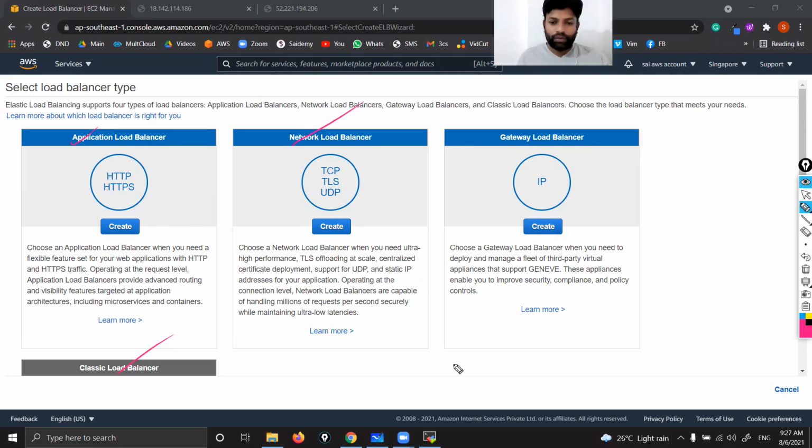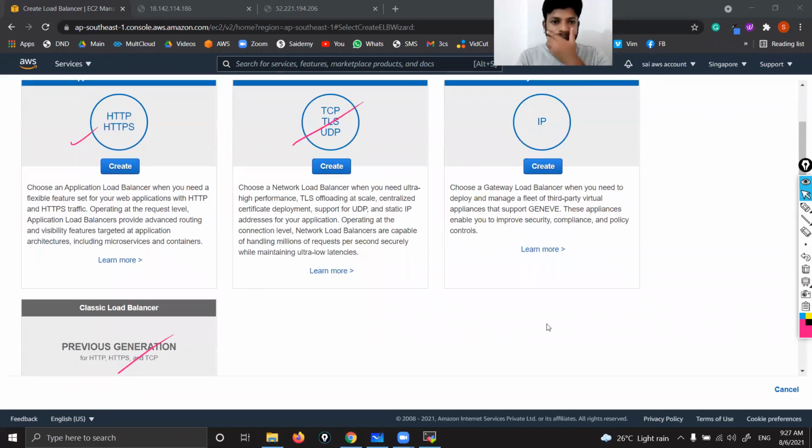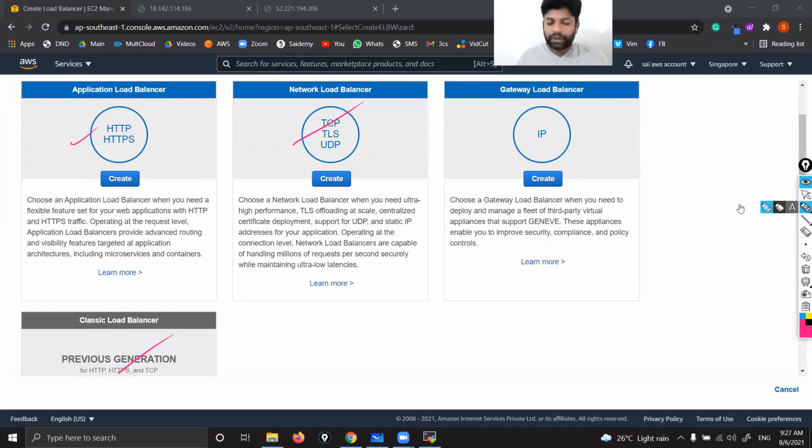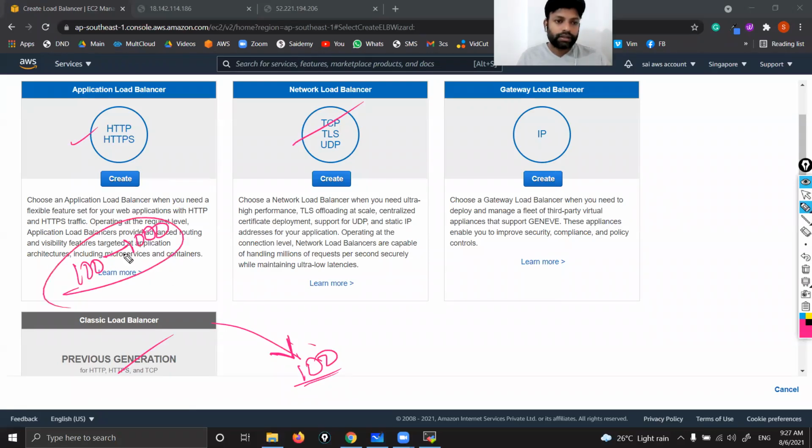Network, see, if you have up to 100 servers, you are attaching up to 100 servers to the load balancer. That time we use Classic, up to 100. If it is 100 to 1000, that time we use Application Load Balancer. How many servers you are attaching to the load balancer? If it is more than 1000, generally we go for Network.